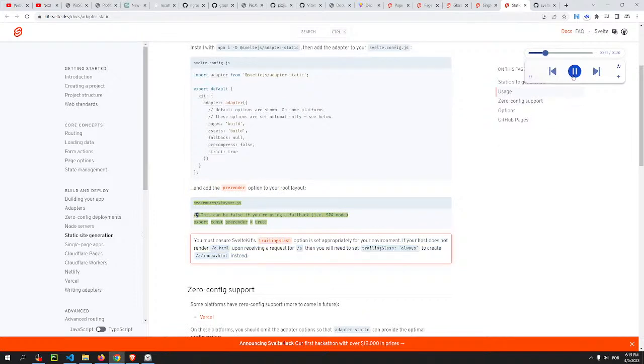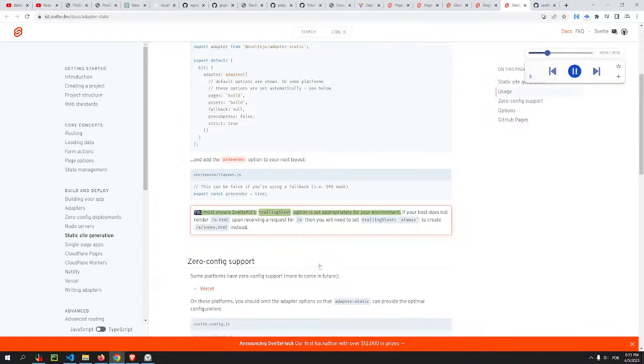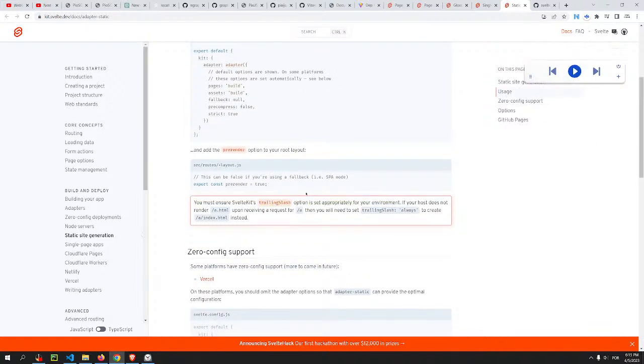src/routes/+layout.js. And the problem is that's not what I want. I want the client-side thing. So I think this is not gonna work.